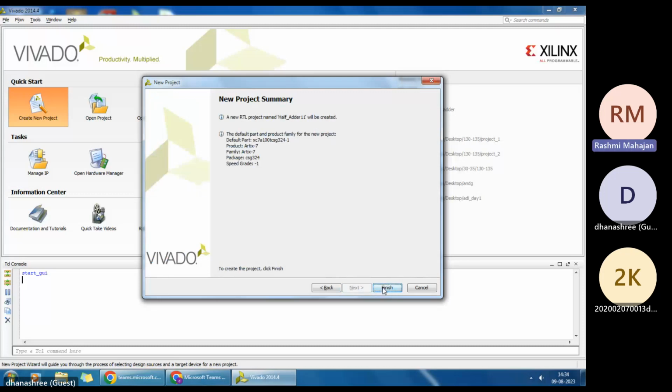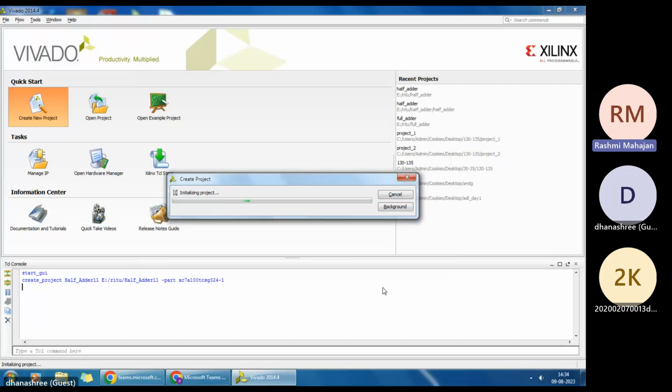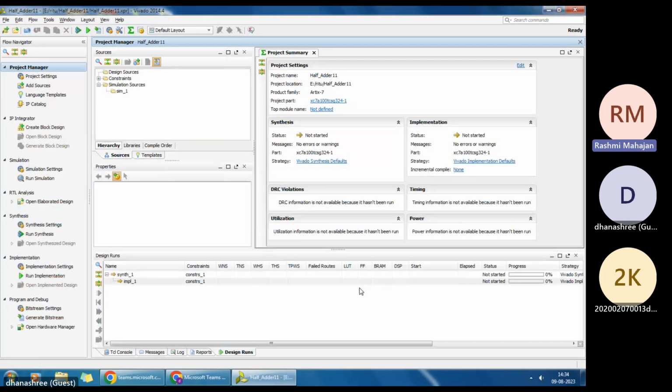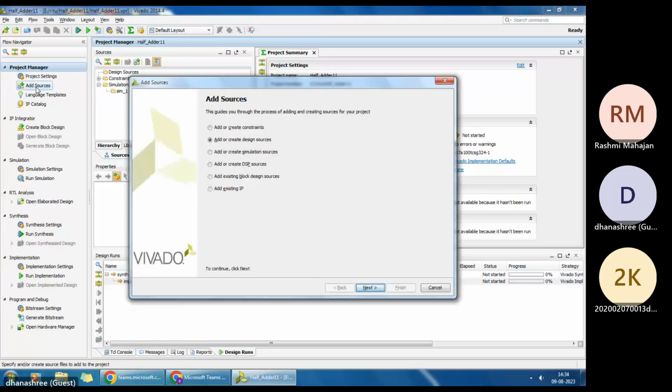We have to finish this. So now our project has been created. We need to give the input and output names, that is the port names, to our project. We need to create a Verilog file in this project. So for this, just make add sources. In this add sources, we have to select the option add or create design sources because right now we are writing a Verilog file. So we will select add or create design sources.